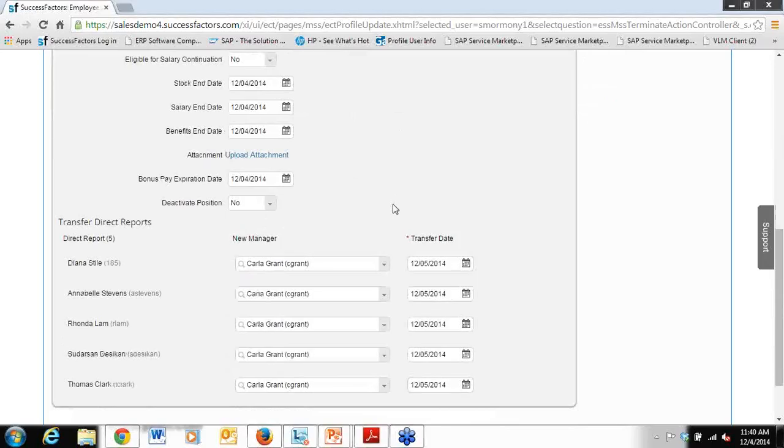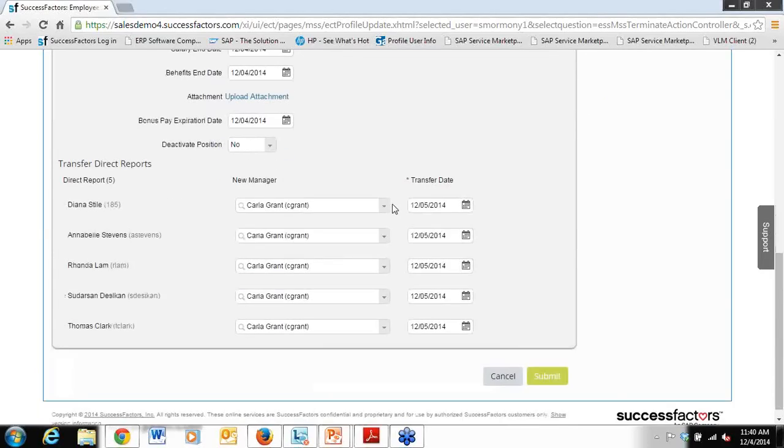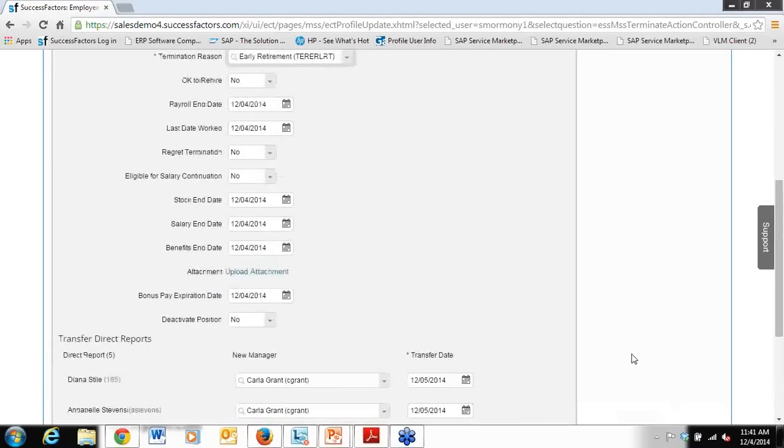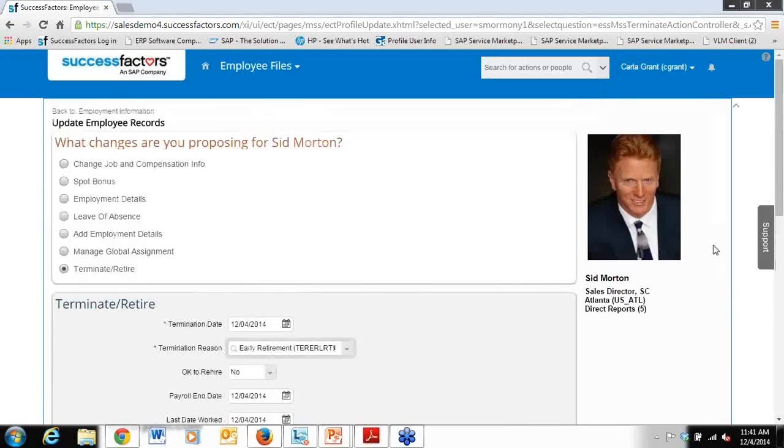And currently I have it set up just for the purpose of the demonstration for all of Sid's direct reports to be transferred to myself, and I could also adjust that accordingly in the future. Then after all these fields are complete, I would go ahead and move into submit, and again the system would prompt me to show the workflow participants as we saw for Marcus Hoff when we promoted him.